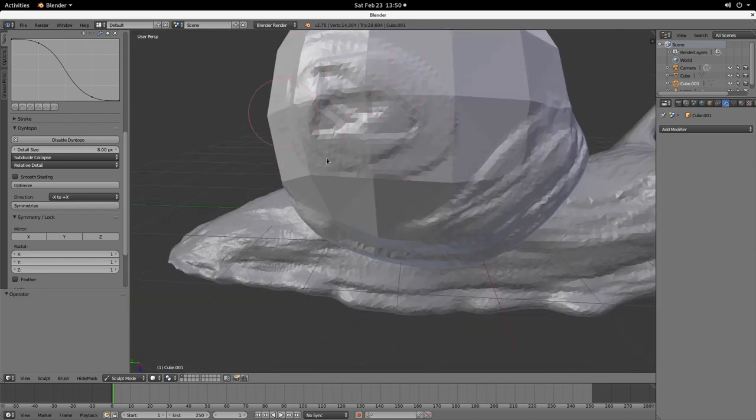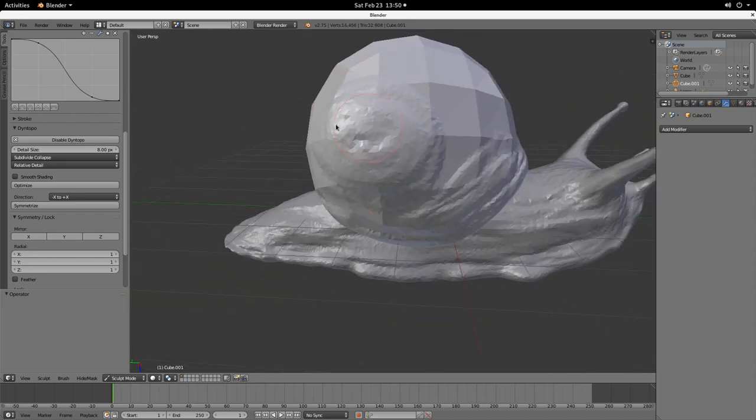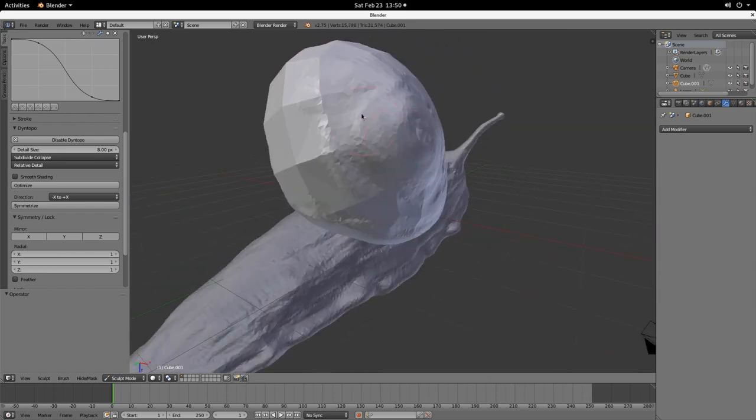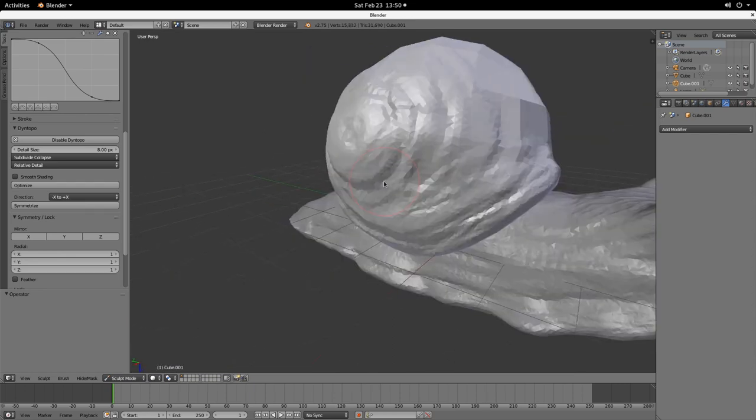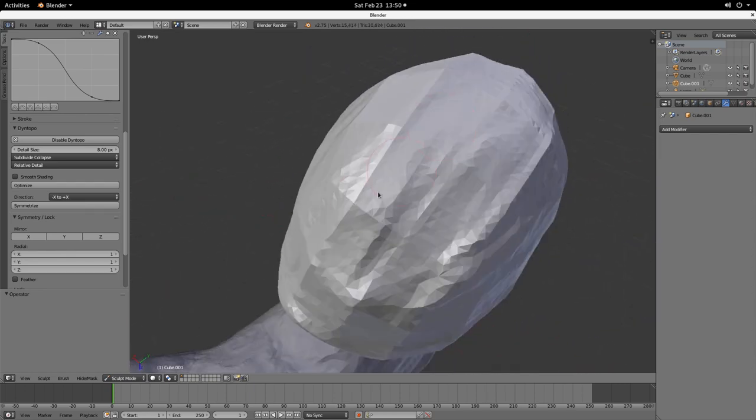That's cool. And then I kind of want to just build this bit up a little bit. Yeah, that's looking good. And build that bit up a bit. I can come around here. It's starting to feel snail shell like, hopefully.